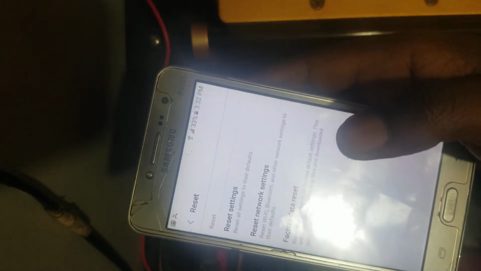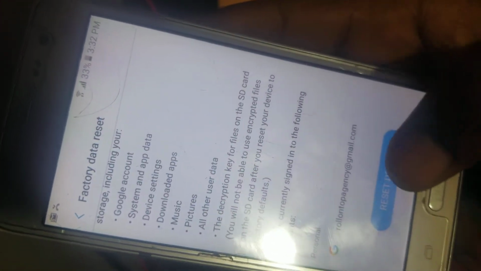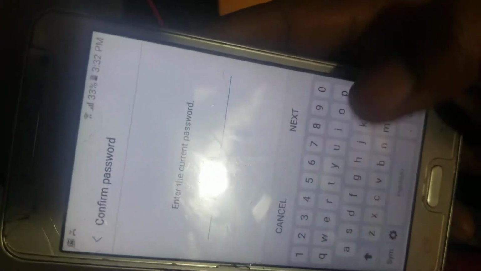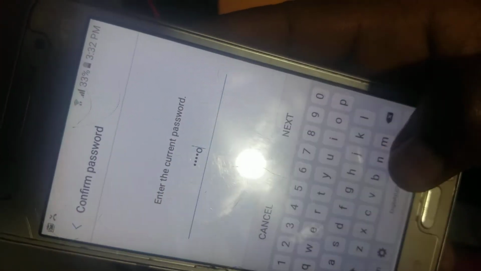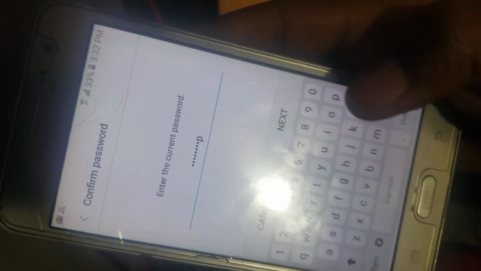Then to remove all the data, photos, videos, and applications, you click on Factory data reset. Then you see your email to be removed from the phone after clicking on it, and they are saying Google account, system and app data, device settings, downloaded apps, all will be erased from this phone. Here you click on Reset. You put in the password, then you delete all.